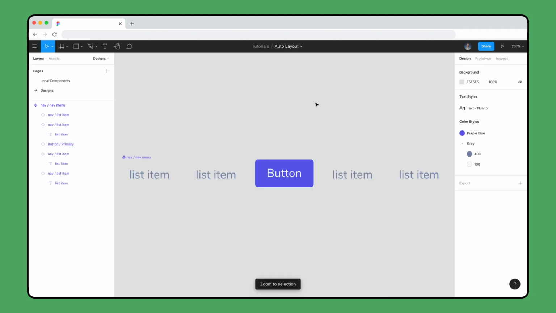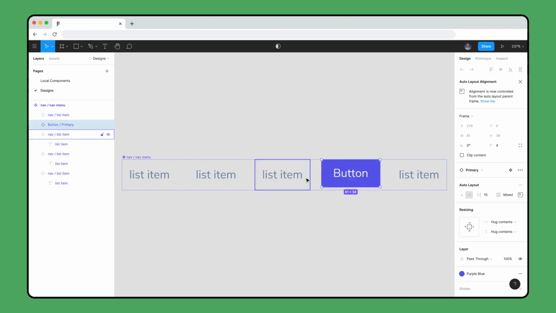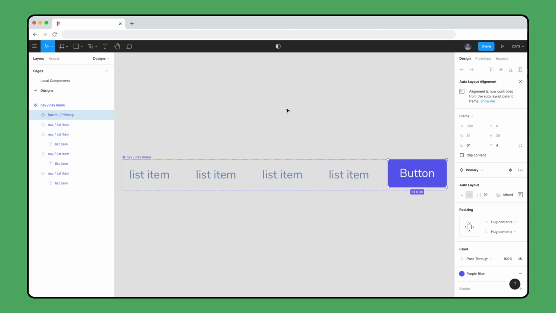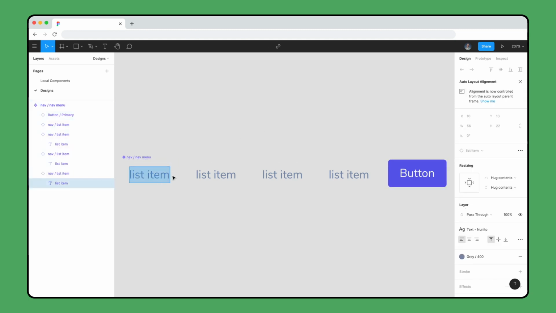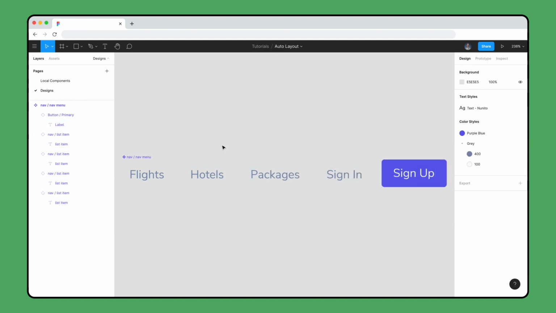We were a little clumsy adding our button in the middle of the nav menu, so we can select it and use the arrow keys to move it into the rightmost position. And then, we'll make this a little bit more realistic by overwriting the labels to the actual values we need for our app, and we'll also update the button to say Sign Up.